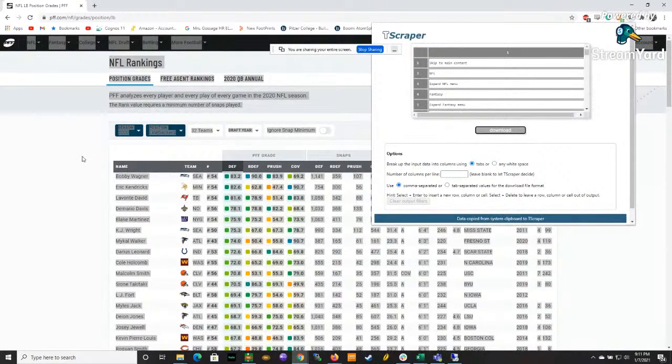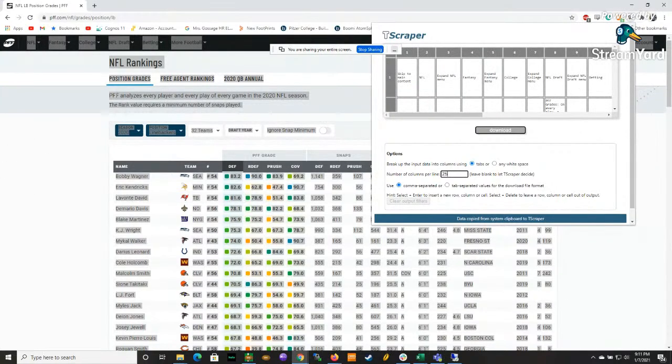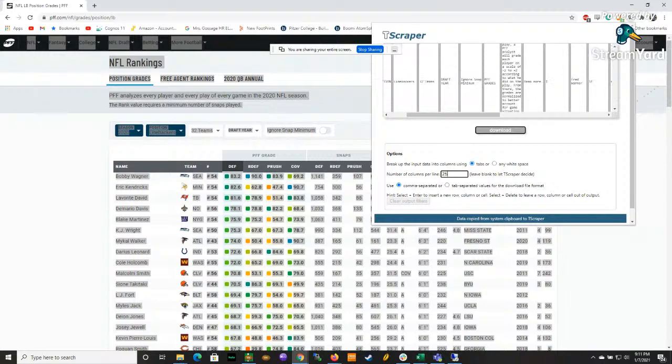Okay, so you need to know how many tables you have or how many columns you have in your table. I've counted them. There's 25 columns here. So now it's broken it up into 25 columns, but it has the data from all the different data on the website. We want to start with the number 1, which is the first linebacker.